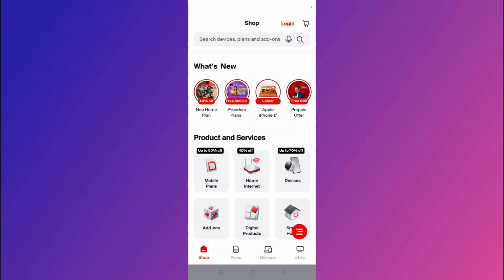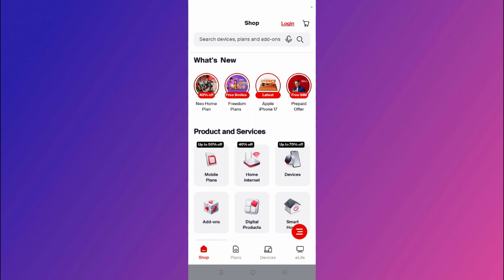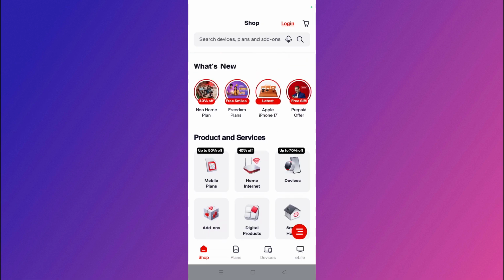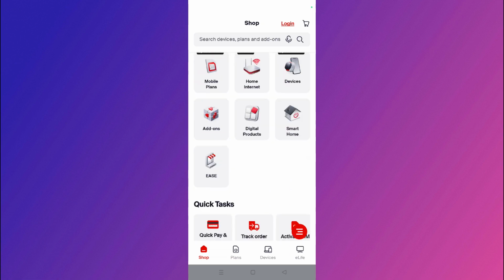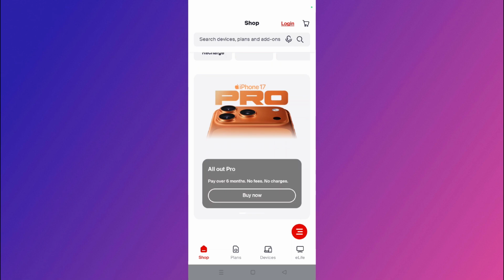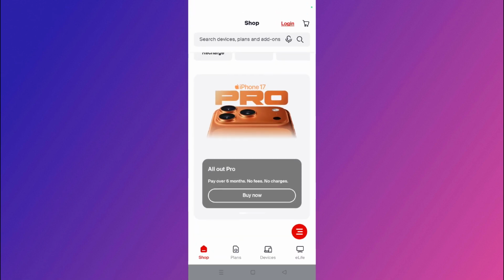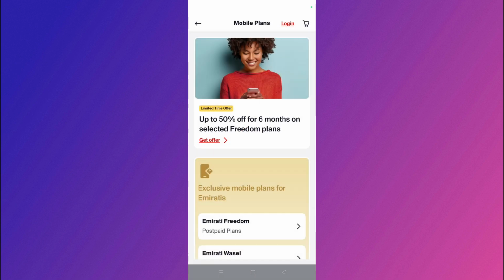So you can also do it by using your Etisalat UAE application. For that, when you open your application and log into your account, you just have to go to the option of services. Now in the services, you just have to select the credit transfer, then simply again enter the number, choose the amount and confirm it.